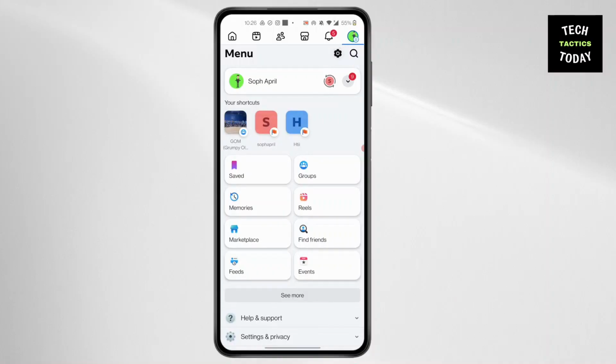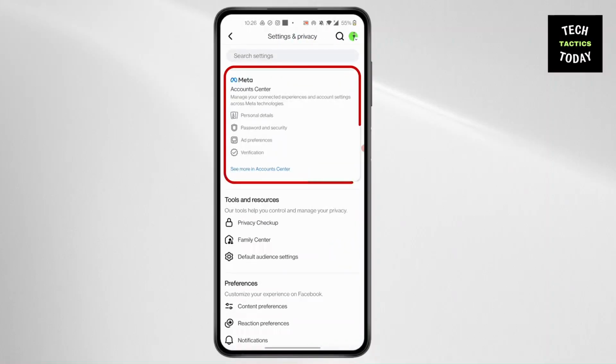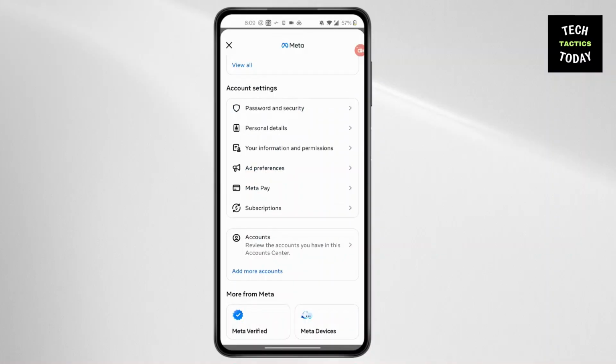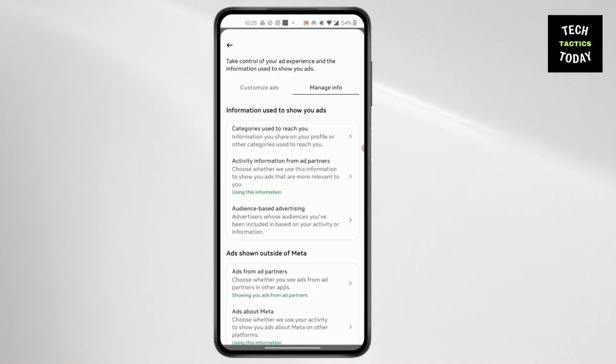After you've clicked on it, you'll find this kind of screen. At the top, click on Account Center. After you have clicked on Account Center, you'll find this kind of screen pop up. Now, in here, scroll down and click on Ad Preferences. Then, in Ad Preferences, click on Activity Information from Ad Partners.